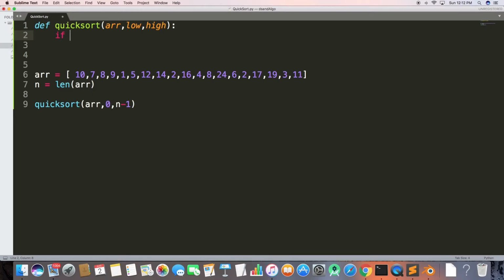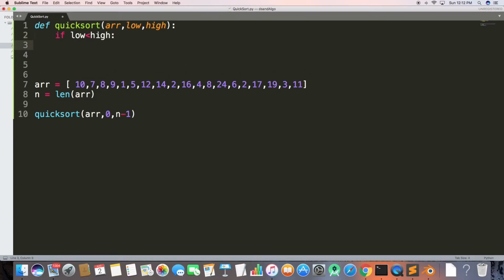So we are going to have an if condition: if low is less than high, and until this condition is broken, we're going to recursively call this function again and again based on the pi value that we get, that is the partition value. So we're going to create a variable pi which is equal to partition, and in here we're going to pass our array, our low and our high, and then call our quicksort function for the right and the left of that pi value.